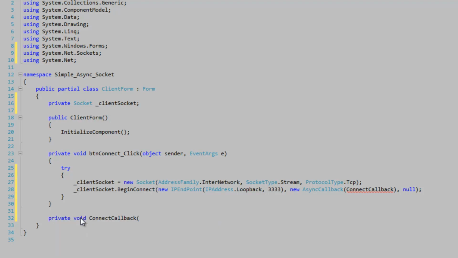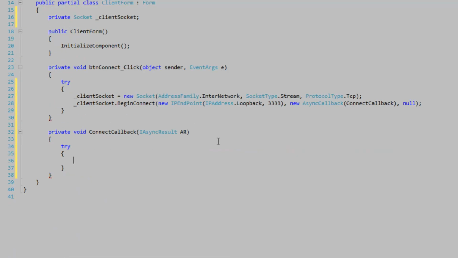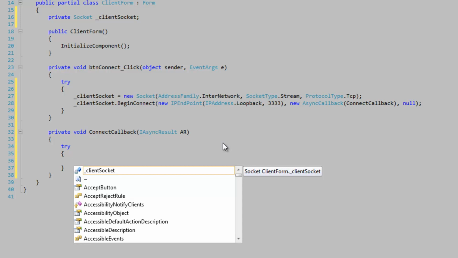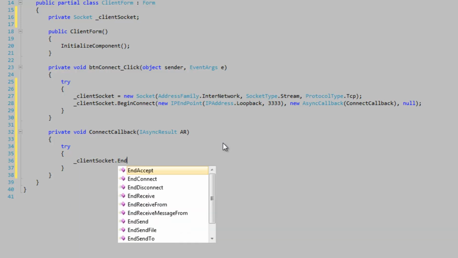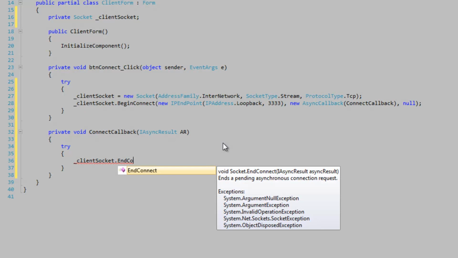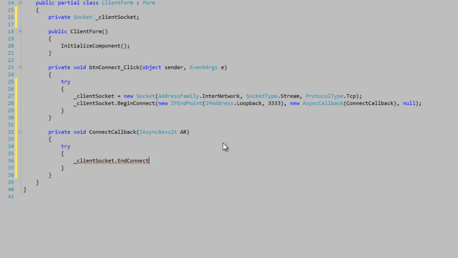So this will be called when we have achieved a connection to the server. So IAsyncResult AR. We're just going to EndConnect in here. ClientSocket.EndConnect. That doesn't return anything. We're going to pass in AR and put a catch in there.